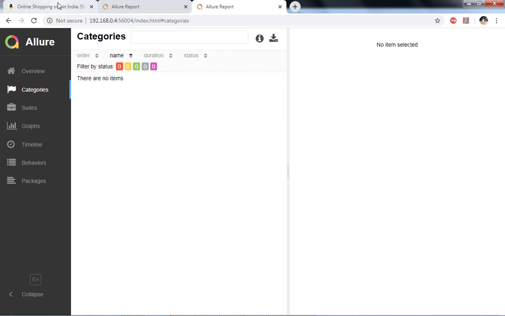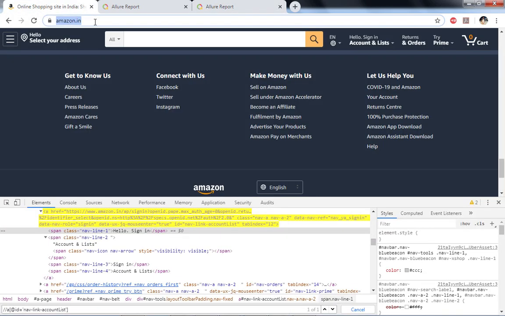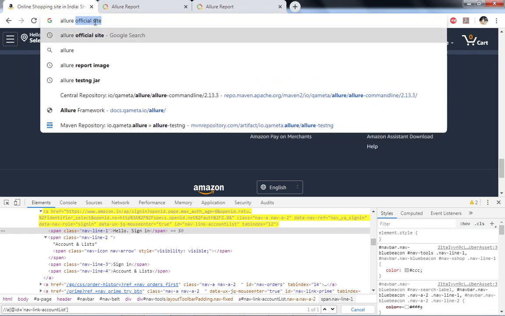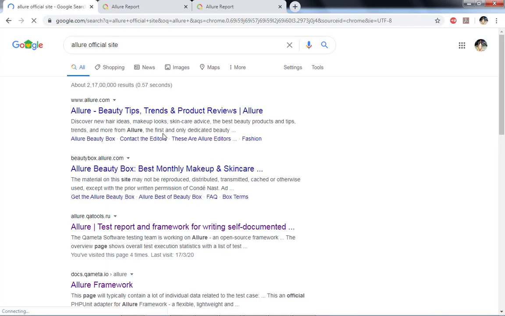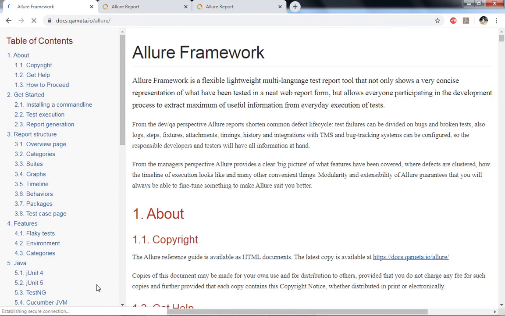So I would suggest guys go to, okay, so let me type Allure official site, okay? Okay, so you'll get this site, guys, docs.qameta.io. Go here. Want to bring even more information, like you can put a link to your test cases to the Jira if you want to, and many other things, right?